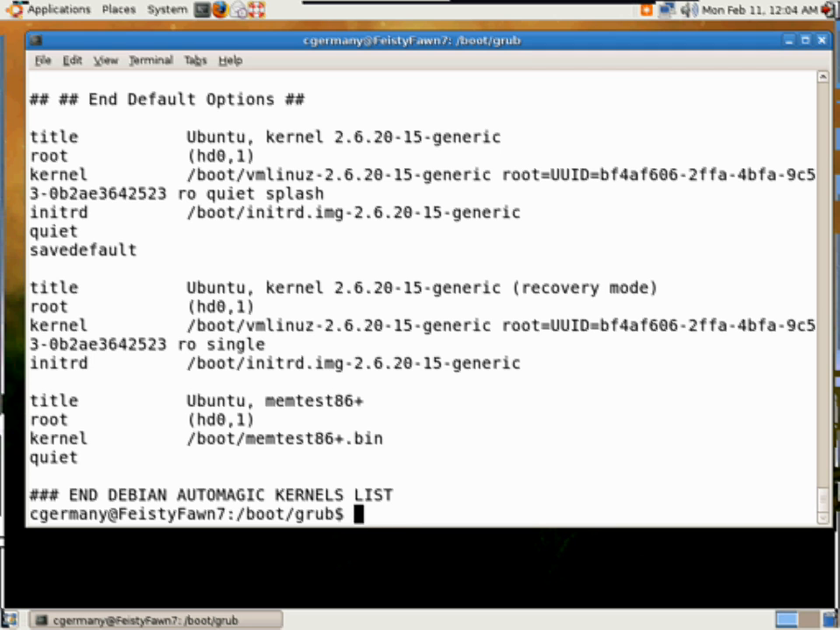And if you ever need to reinstall the bootloader, all you have to do is just type grub. Go into this directory, type grub, and that actually launches an executable.